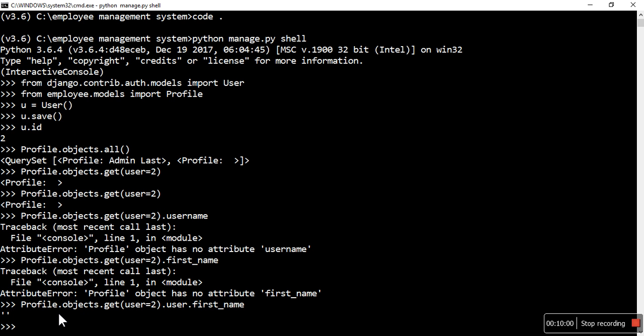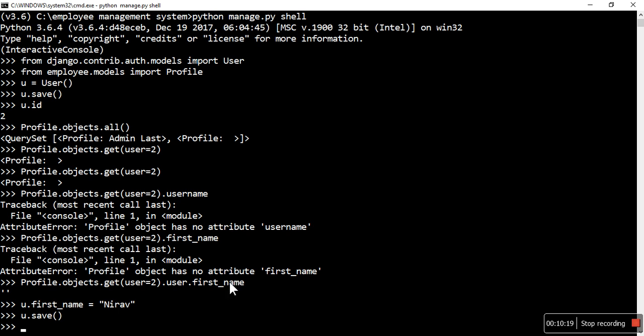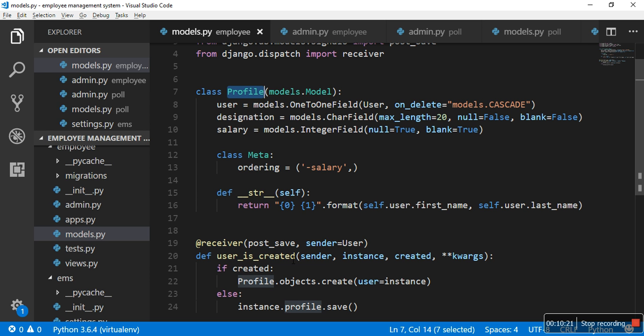But if I do, let's say, for example, u.first_name is equal to Hardik. Let's say, for example, Nirav. Okay, and then u.save(). Now I am saving the user object again. The post_save signal must have gone, and it must be received here in this user_created method, right? User is created or updated, I should make the name of this method, right?